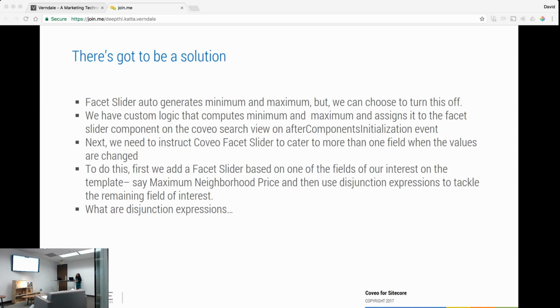The second step is we have to somehow tell Coveo, hey, you have to consider another field. For that we used something called disjunctive expressions that Coveo offers, basically saying, do whatever you want to do, plus do an or of this, include this as well. So we kind of cheated Coveo, but achieved what we could. Coveo did a facet across, for example, maximum price, and then on the back end we used disjunctive expressions to cater to minimum on the fields.